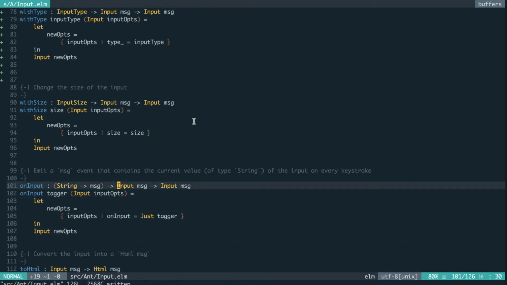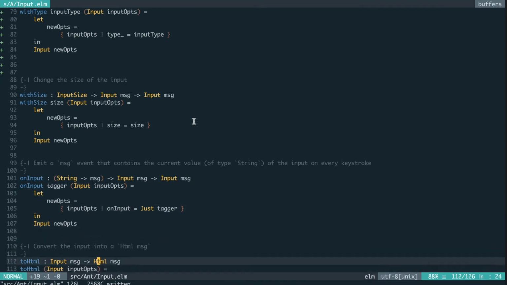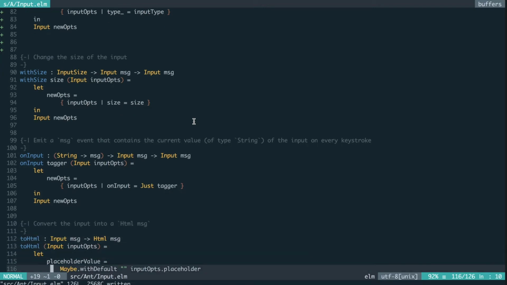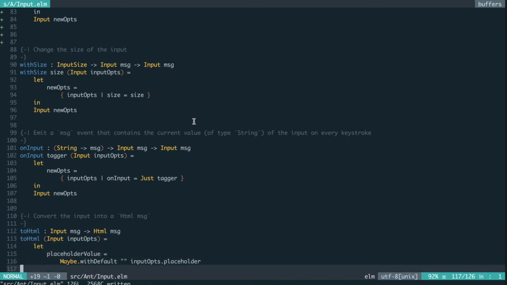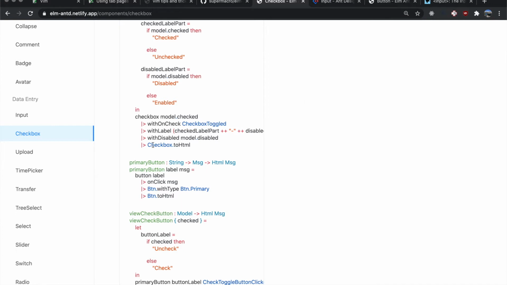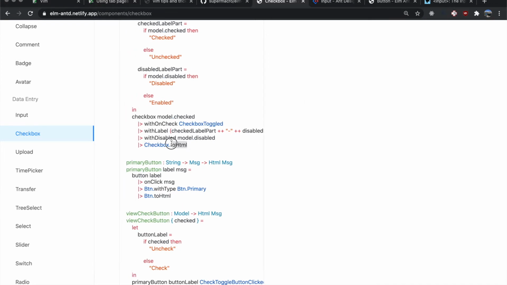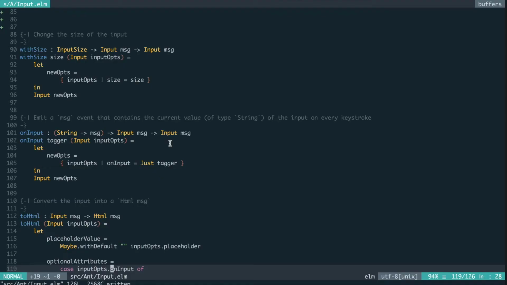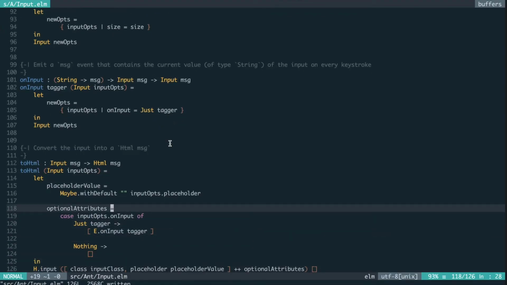But notice that this isn't an HTML message. If you want to render something onto the DOM or a view in Elm, it needs to be an HTML message. So every component has this pattern where once you're done customizing it, you convert it into an HTML message. If you go back here, you'll see, for example, checkbox has a to-HTML function. And in here is where we're going to create our first set of logic to distinguish between your text input and your password input.